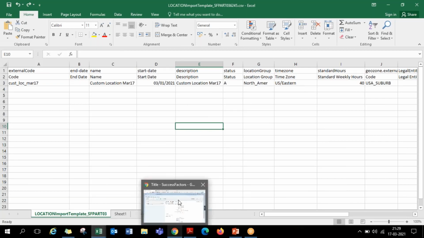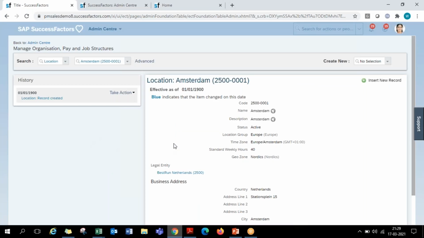But this external code is given by us. So, I mean, let's say there are 100 org units already in the system. How can I know that the last created org unit is cust location 16, and the next number range I need to start from is cust location 17? Very good. That is a good question.